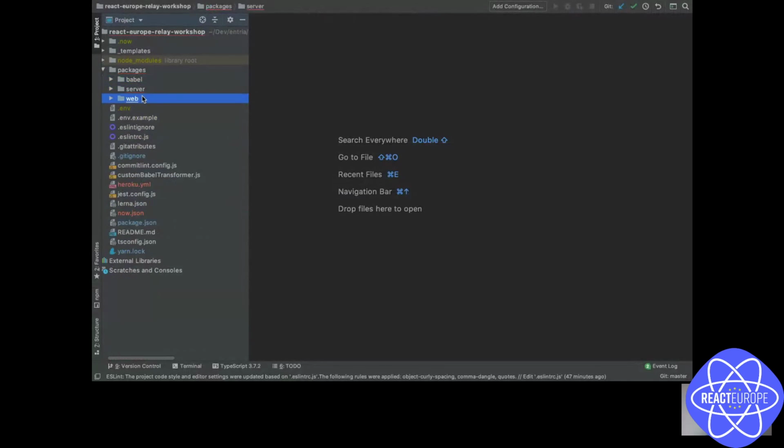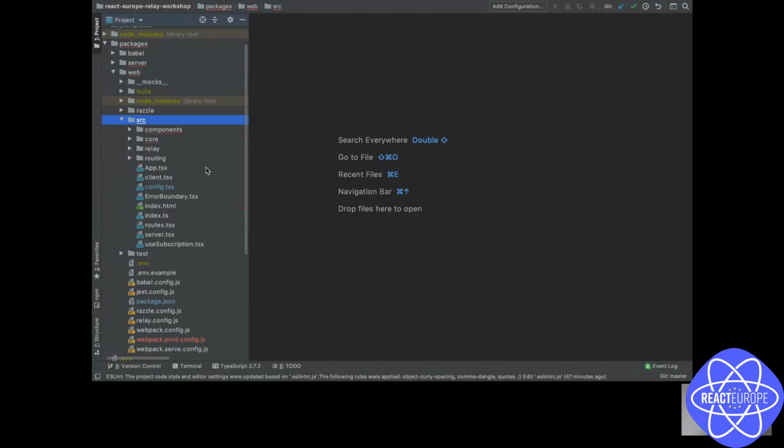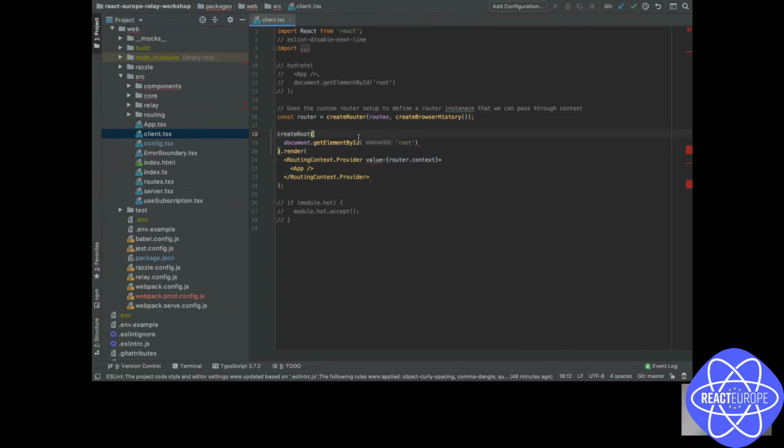So this is a server for the web. I tried to set up some kind of server-side rendering, but it didn't work well. So I just went with the simple single-route client. So I have the routes here.